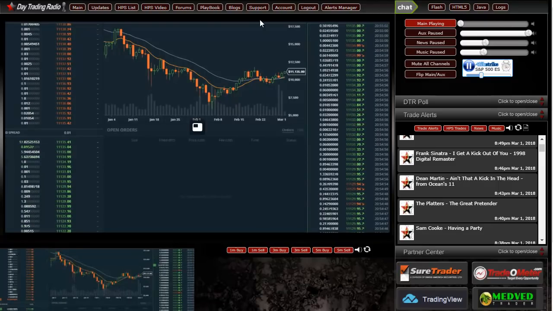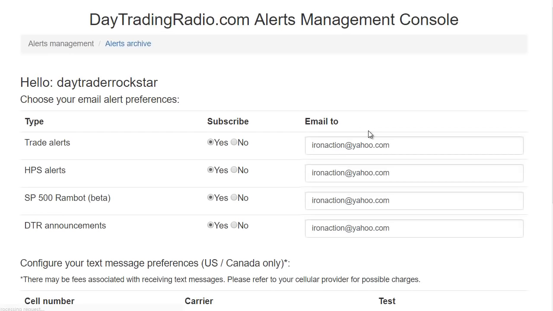Up on the top, the important links up here. Make sure you check them all out. The Alert Manager, very important. You want to make sure your alerts are set up properly. Go to the Alert Manager, and you put in your trade alert. If you want to get alerted to my trades and all the trades that go in, you make it yes. HPS alerts, which I want to show you in a second, is very important. You want to have that. Rambot is our divergence alert. You'll get a 5-minute alert on that. Any announcements going to the site and to the blog, same thing.